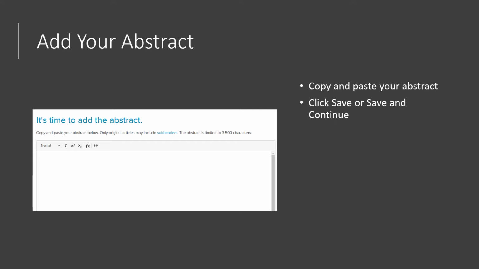Now you're ready to add your abstract. You can copy and paste your abstract and then click Save or Save and Continue.